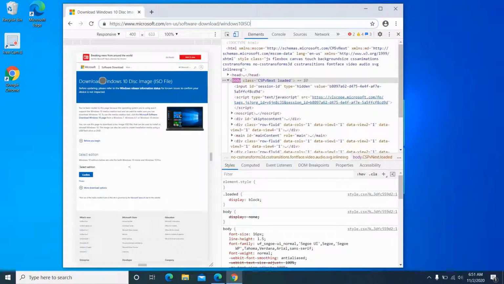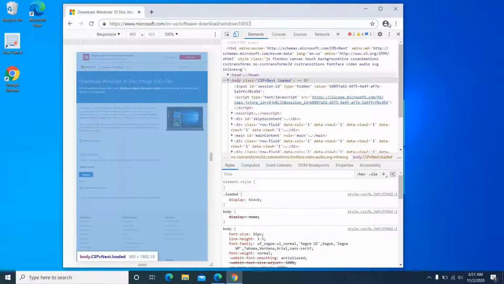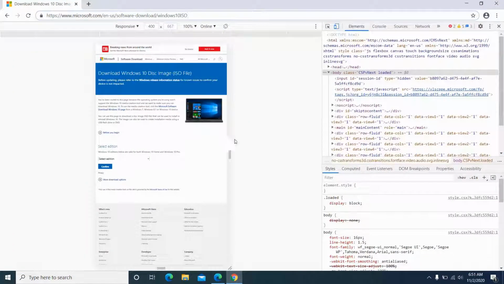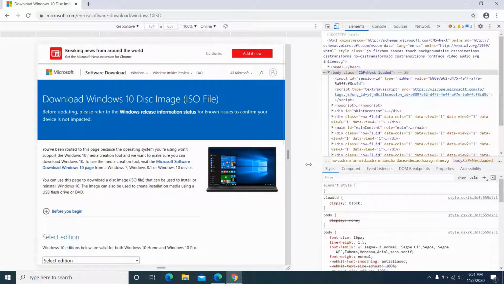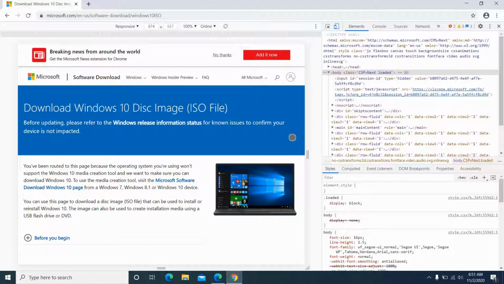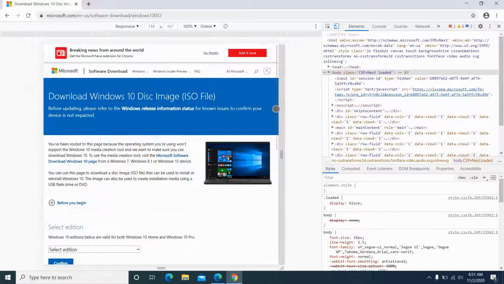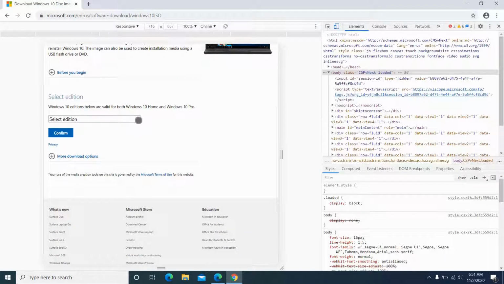Alright, so from here, and I know the screen's kind of small, I'm going to go ahead and make that as big as I can anyways. I need that toolbar. I can just click and drag that. We'll select Windows 10. We'll hit confirm.